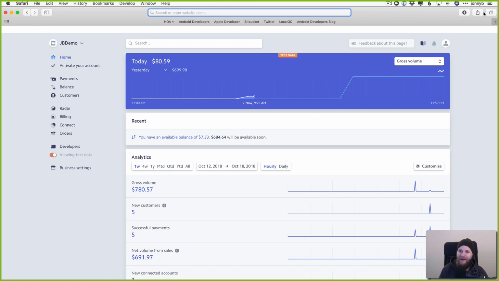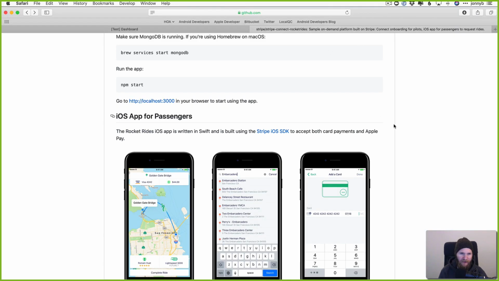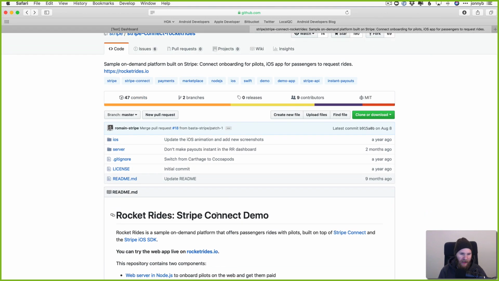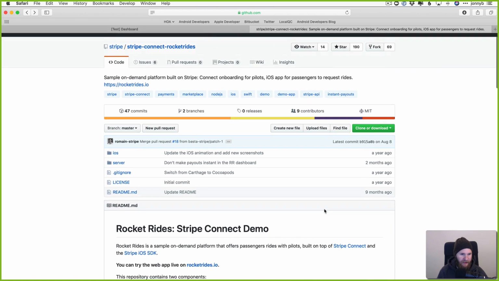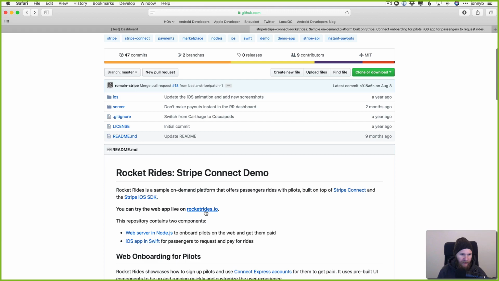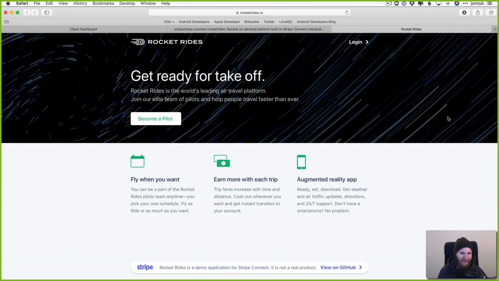So what it is, it's a Stripe example project. Let me just drop this over here, and it's the RocketRides Stripe Connect demo. All right, and it's pretty cool. So you can see here, the live web app is live at RocketRides.io. And the idea is kind of like an Uber, but with rockets. All right, so obviously this is a fake business. You can't actually get rocket rides.